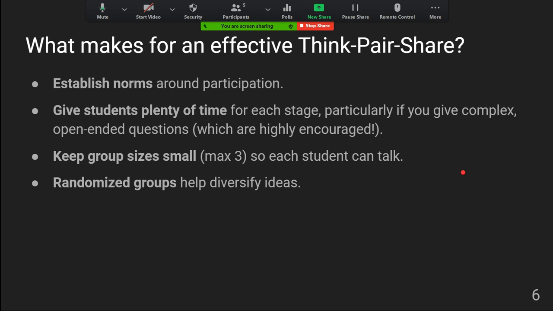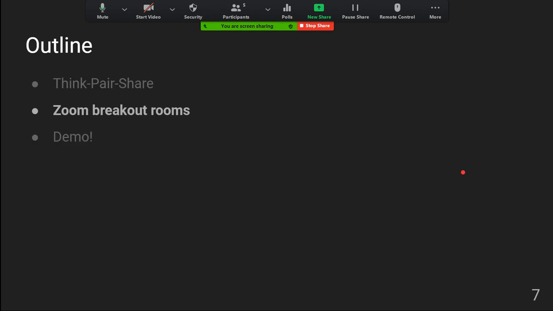When you're back in the physical classroom, you can ask your students to move to different places of the room to chat with new people. And so, this is a great transition into Zoom breakout rooms.